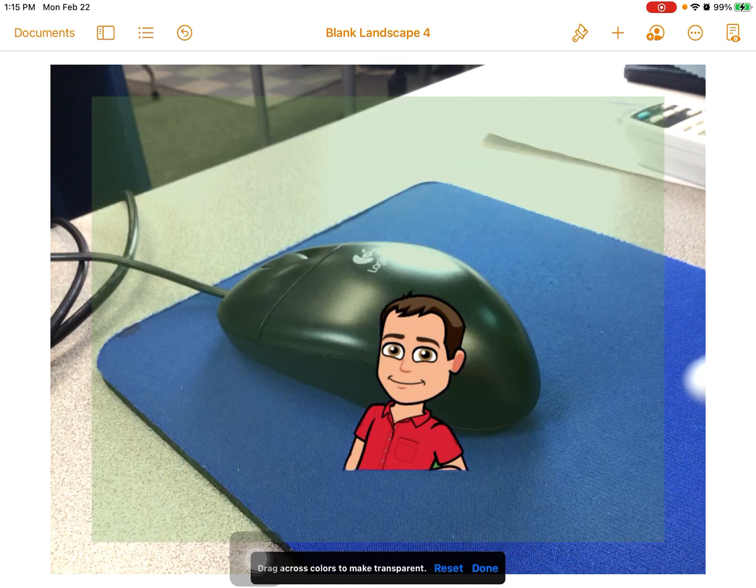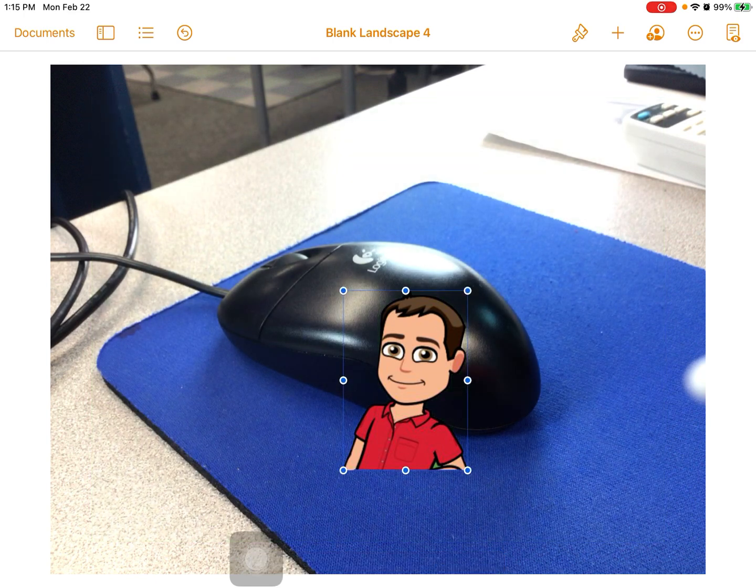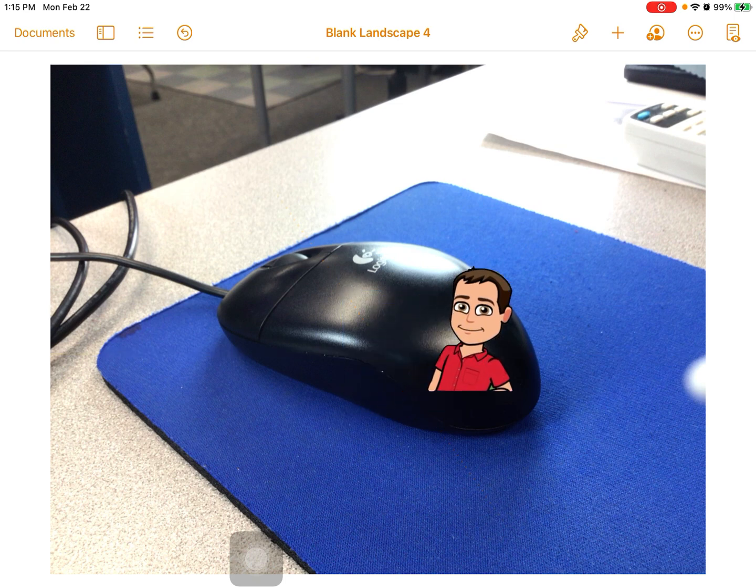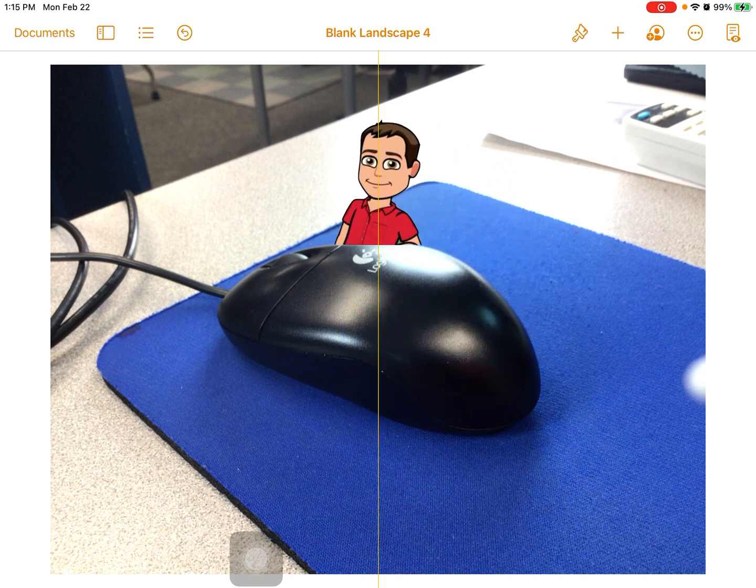I'm going to let go. And this is what it's going to look like if it gets rid of the background. And that's exactly what I want. I want that green gone. So I'm going to tap done. And now I just have a picture with no background. And you can resize this picture and move it to fit wherever you want it in your background photo. So you can see there, I know it's just a cartoon Bitmoji of me, but it looks like I am tiny and I'm hiding behind a mouse here.